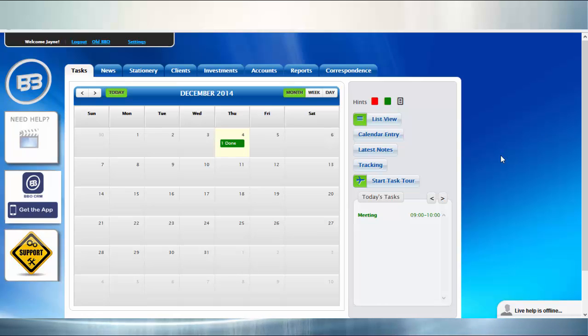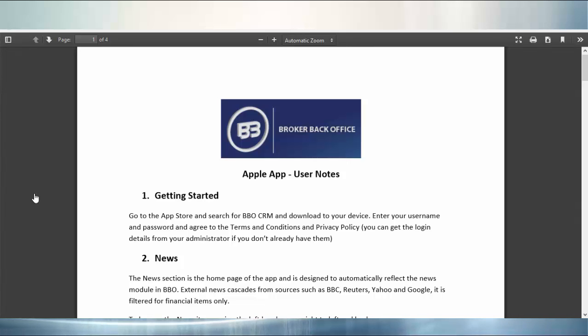Remember, this is just an overview. If you want more specific instructions, you can click on the Help option for each module. There is also an app, and if you click on the link on the left-hand side, here, you will receive the full instructions on downloading the app. It is only available at the moment for Apple devices.